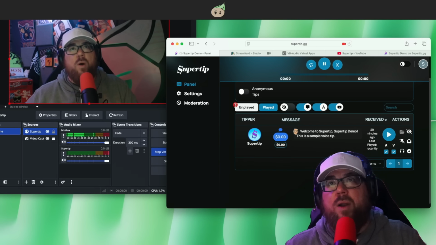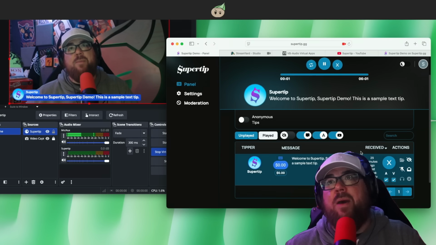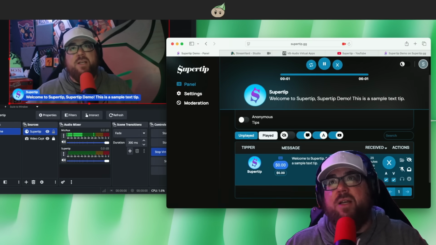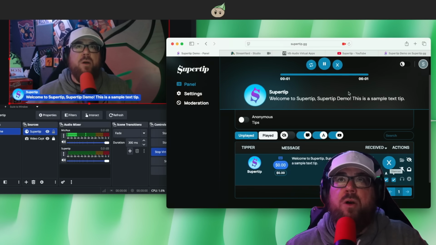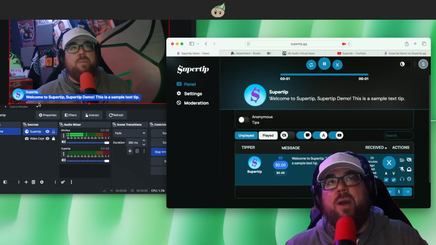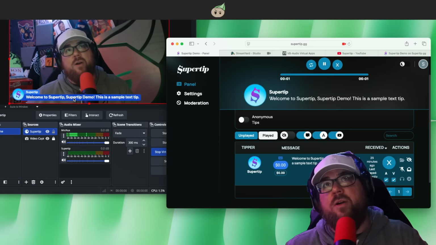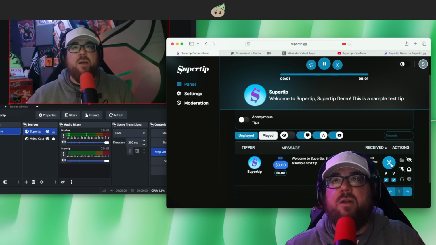You see I still have one unplayed here, so I can go back to unplayed. This is the text tip. When you play a text tip, it will stay on the screen until you dismiss it. You can dismiss it either with the X next to the tip or the X up here on the play bar. But that will appear on the overlay here until you let it go by dismissing it.